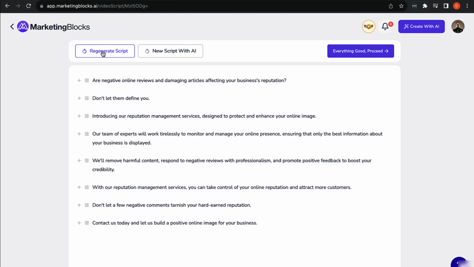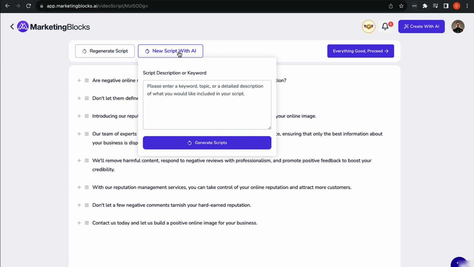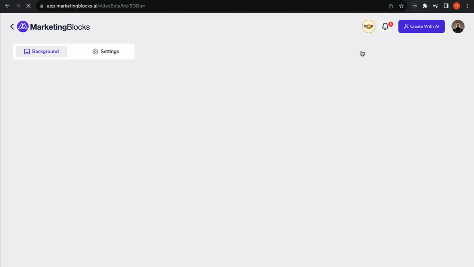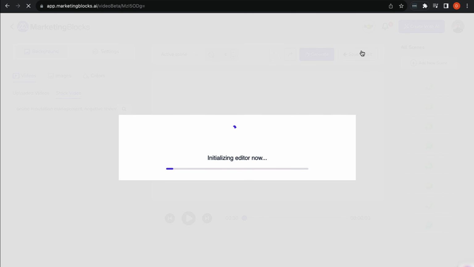So if you're not cool with the script, you can click on the regenerate script button right here, and it's going to rewrite the script for you. Or if you want to change probably your keyword or give it better context, you can click on new script with AI, and it's going to give you this option to update your keyword, and you're going to get a more streamlined result. So I think I'm good with what I have. So what I'll just do next is to click on everything good, proceed. So once I click on that, the AI now is going to generate a video for me.